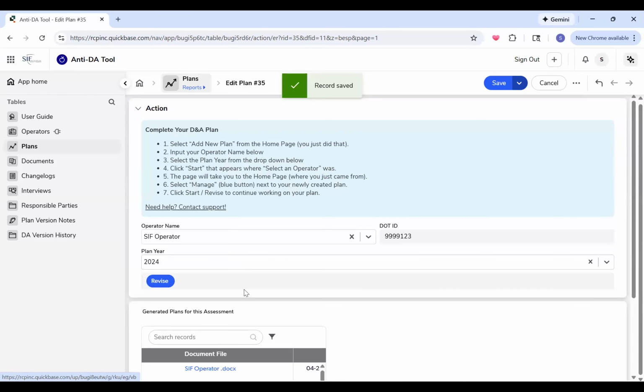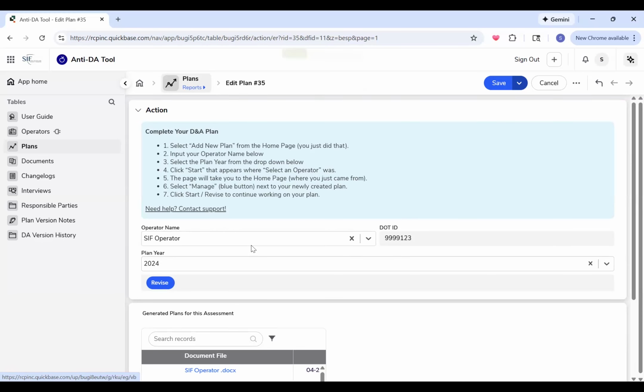And this will take you back to the home page, or at least the page you were on when you started your plan. So you'll notice it will now say Revise instead of Start. You can click Revise at any time to go back in and make changes to your plan. And then you can find that plan over here in the plan section.